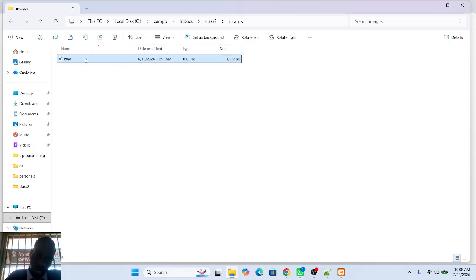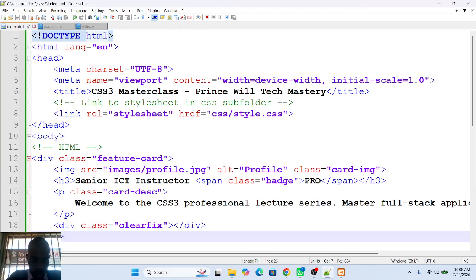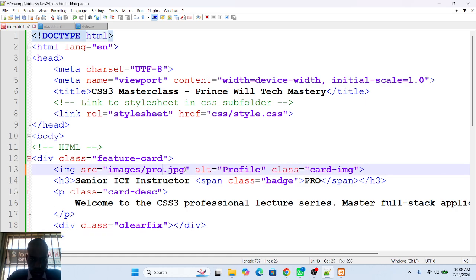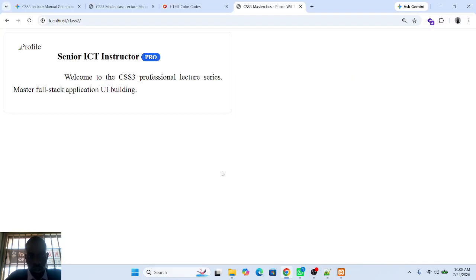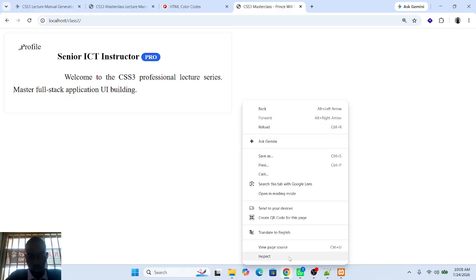And then yeah, I like simple names. So it's a JPG image, land.jpg. So we go here and then we'll come images slash land.jpg. You can see where the image is referenced here. Okay, and then let us see what we are going to get now.